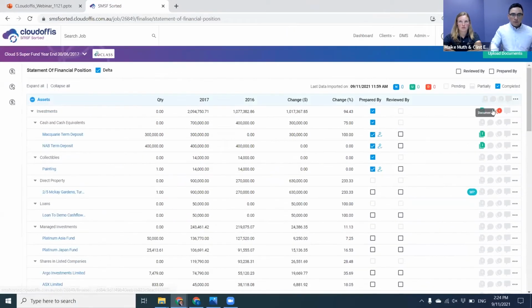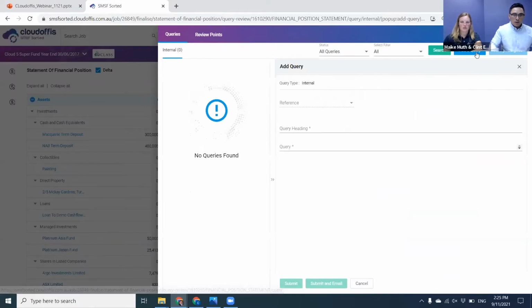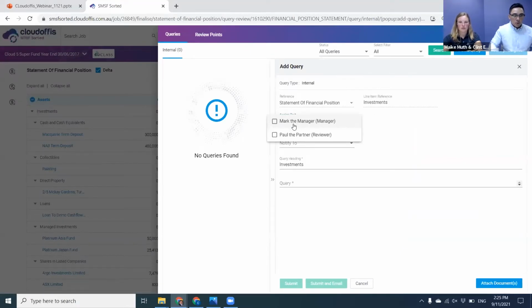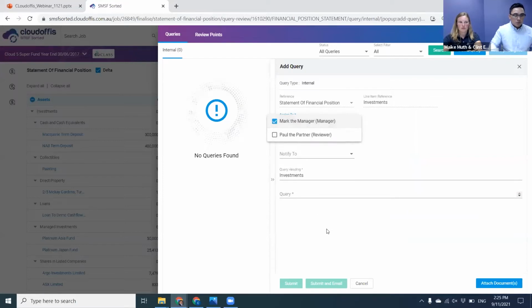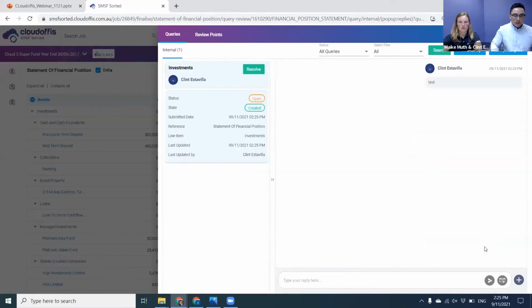All right, so further along, we've got the ability to leave a comment here, and that's just pretty static as a note on the line item. You've also got the ability to raise a query or review point. So again, if you're raising an internal query, you could choose a staff member to communicate with. You could notify somebody else, and then you could just type out your query. Okay, you've also got the option to generate an email notification as well, if it's potentially urgent.